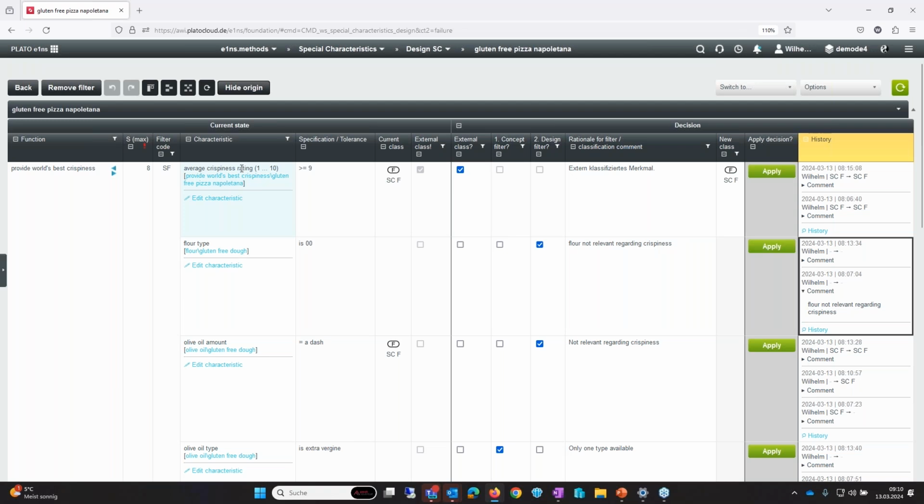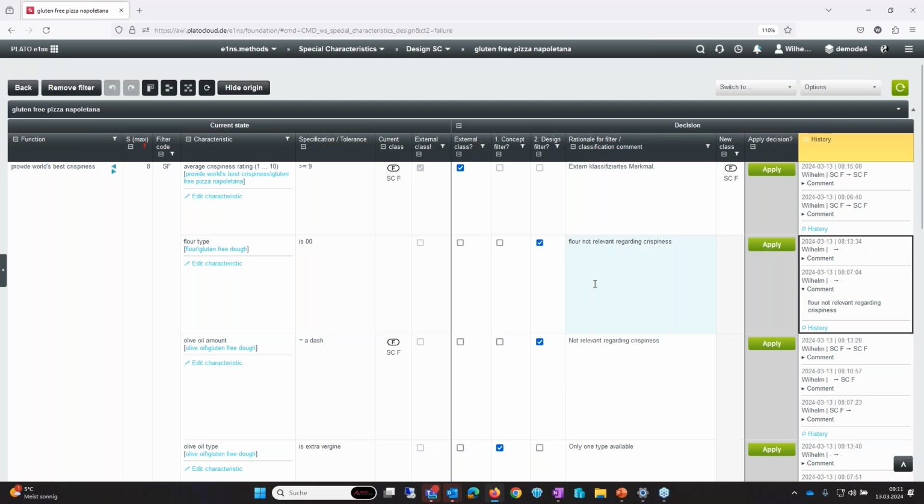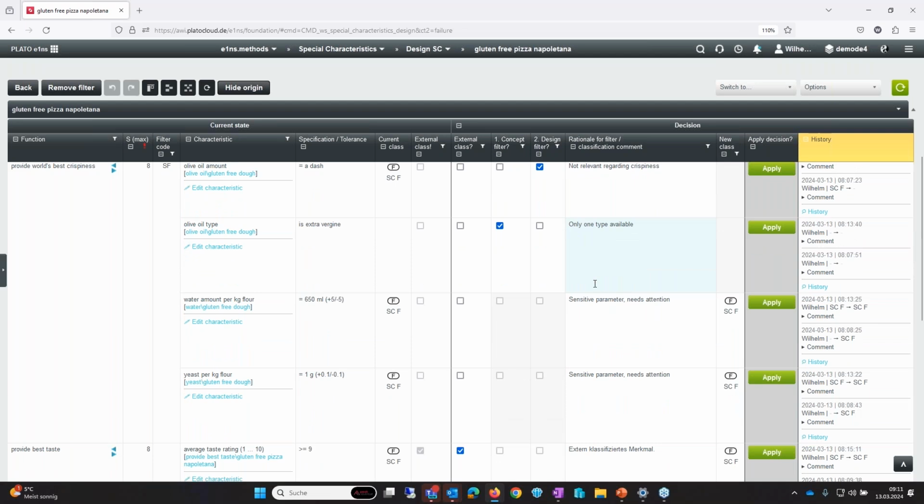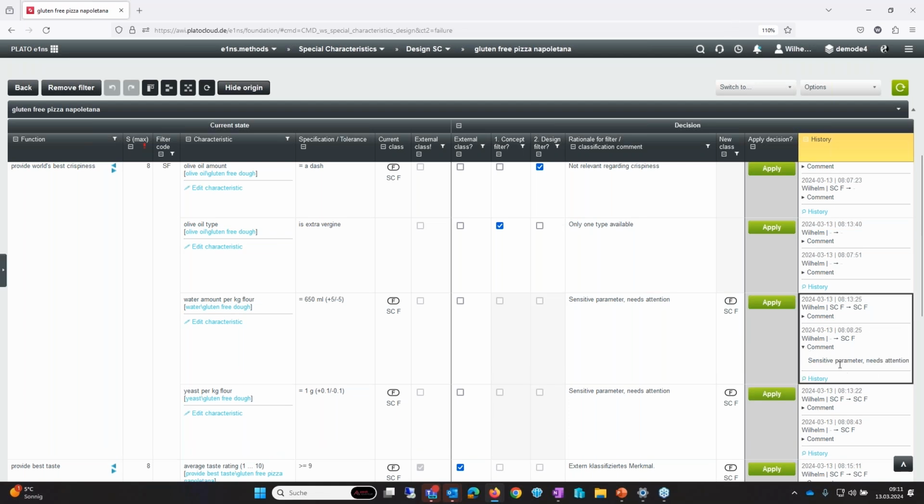The crispiness rating, for example, which is a characteristic for the complete pizza, was a requirement from the customer to have this marked as a special characteristic. So this checkbox here was used, and it's indicated as an externally classified characteristic. So there is no discussion about filtering possible. And let me see the water amount, for example, down here. There in the design FMEA, the team found out that it is a sensitive parameter and needs attention. So an SC was assigned, and you can see the comment here.